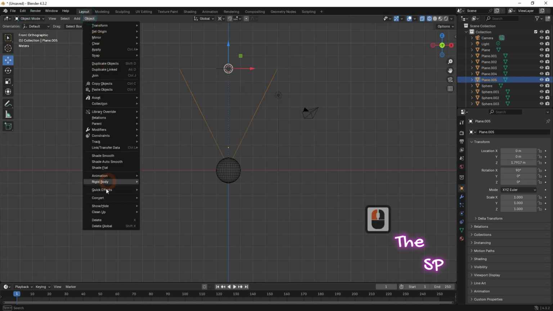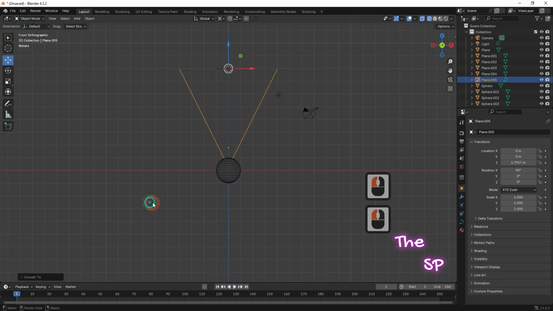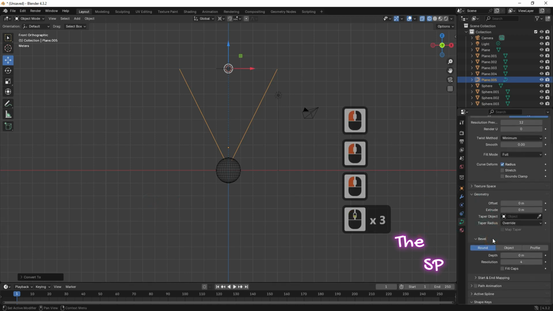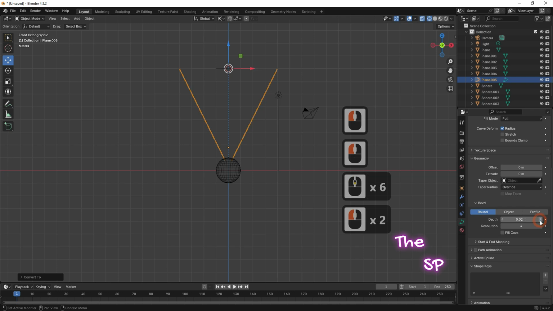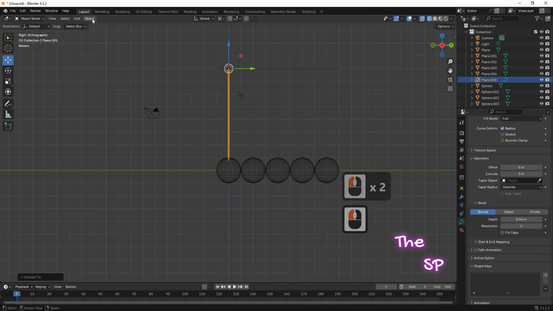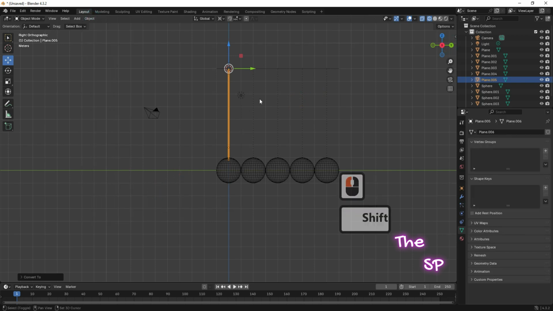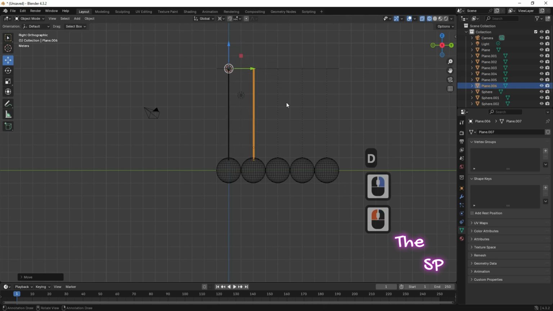Go to Object menu and from Convert select Curve. Go to Data and from Geometry go down and change the depth value to 0.04. Go to Object menu and from Convert select Mesh. Make another 4 copies of the ropes and place them at suitable positions.